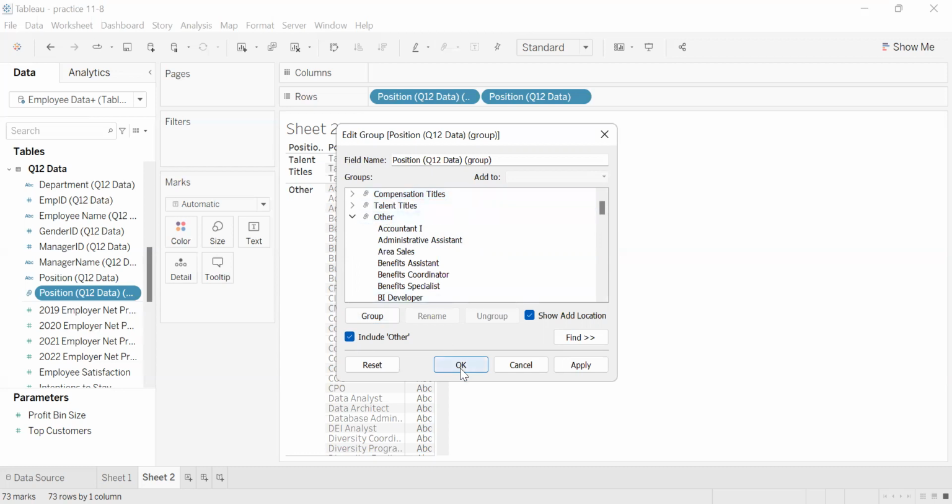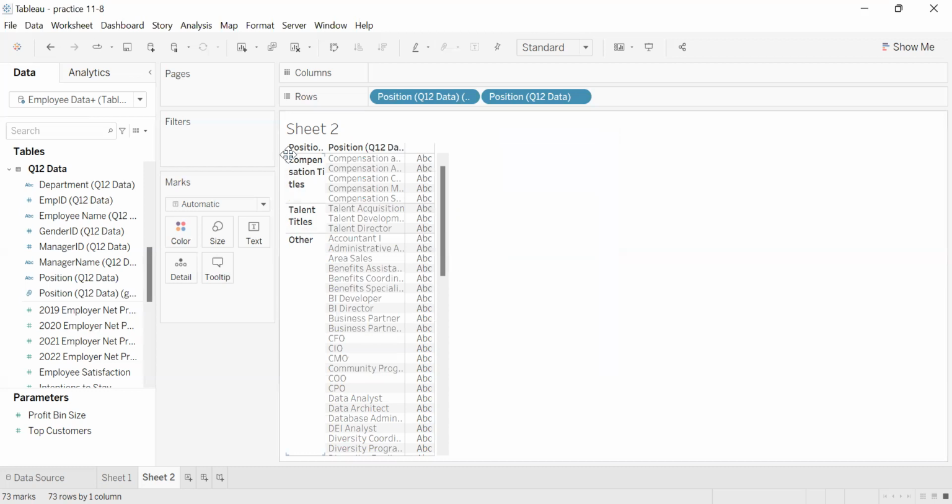Once I have them created and titled correctly for myself, I'm going to press OK. Now I have my compensation titles and my talent titles and every other title. Like I said, it's really useful if you're wanting to compare different data for each of them and you want to be able to see how they compare in specific groups. You can also change the groups or create more or less.